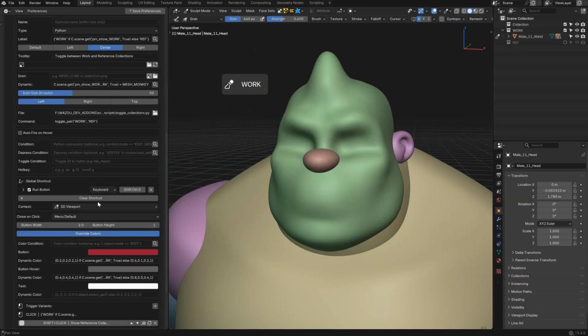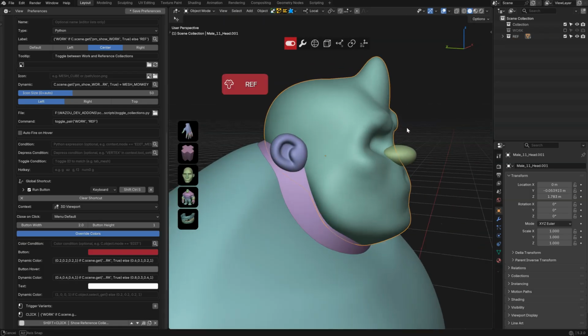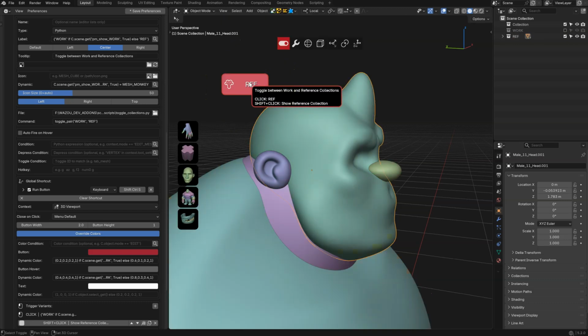And for the next version of the add-on, I added a global shortcut. That means when you create a button, you can add a shortcut like that to make it automatic. If you don't want to go and click on the button, that will be possible. So that's it. This is simple, but this is really useful, I think.